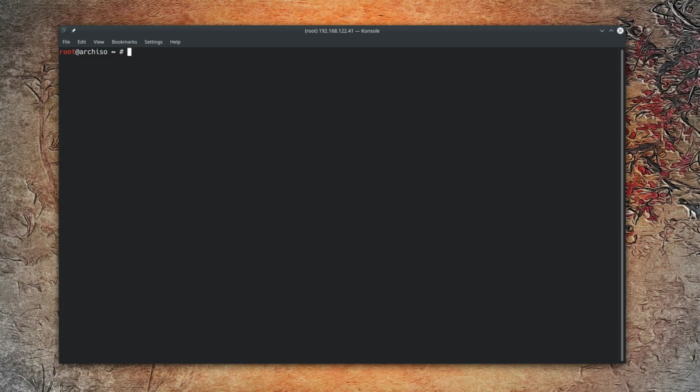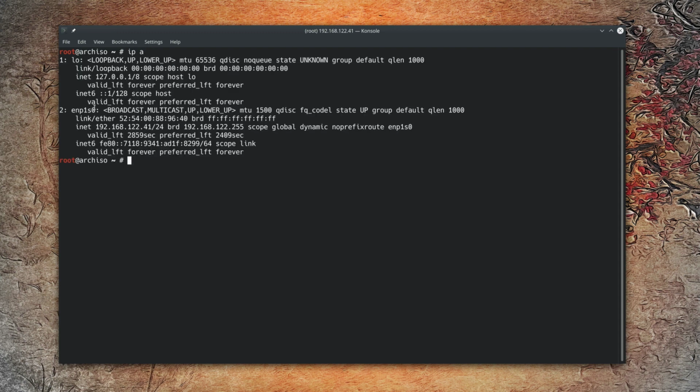So I booted up now the machine where Windows is installed with my Arch ISO, and I logged in through SSH to the installer. And the first thing I want to do is to check my internet connection. Since I have an Ethernet cable, I should have an IP. So I'll type in ip a and hit enter. And as you can see here on the interface number 2, my Ethernet connection, I have an IP ending with 41.